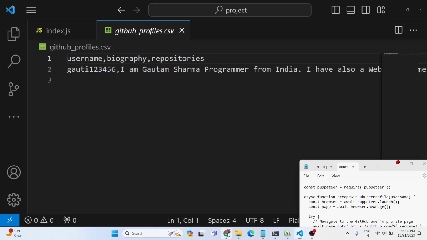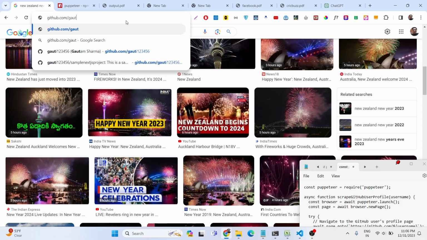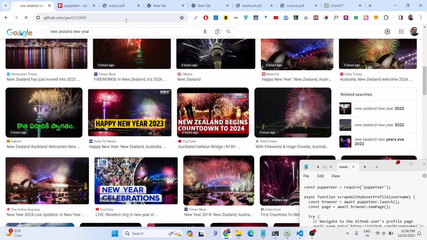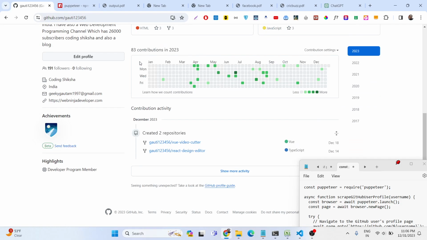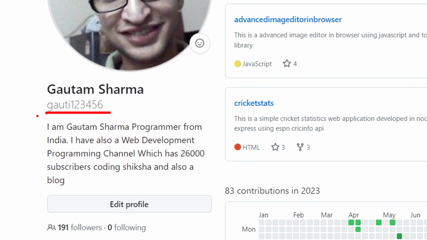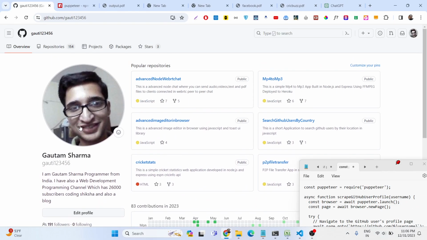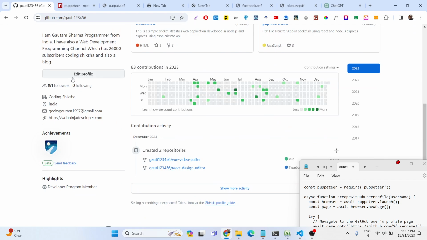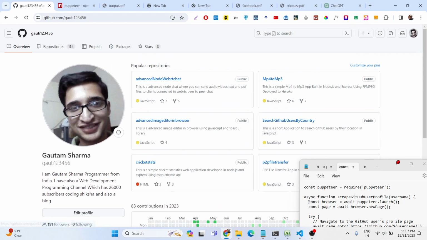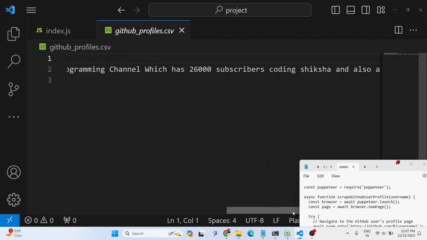You can cross check as well by going to github.com/this username. You can input any username here. Basically, this is scraping this information. We are scraping this username, this biography, and then the number of public repositories. A total of 154 is there, but the public repositories that I shared is 72, and apart from that we have private ones as well. But this information we have scraped.